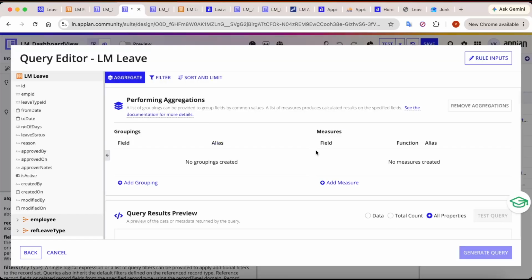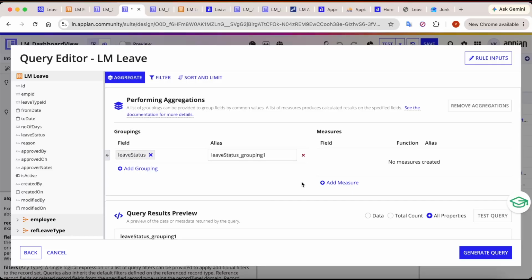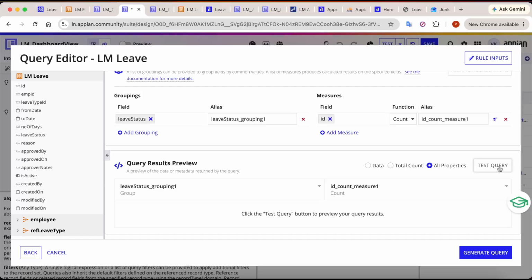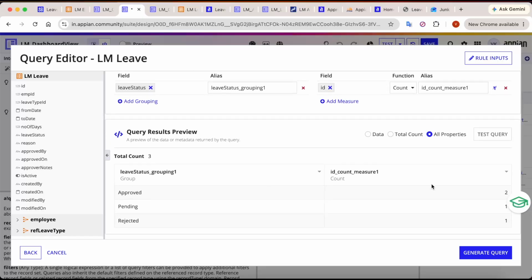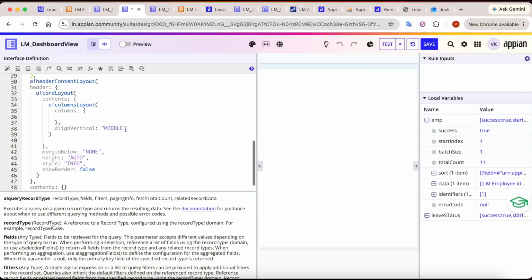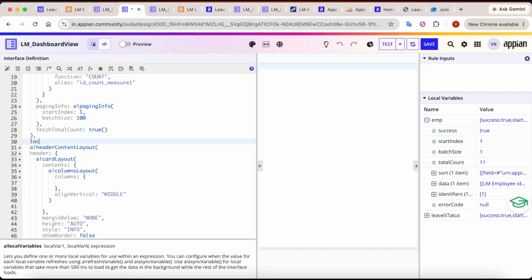Click on aggregation. Okay, and first of all we will aggregate the data based on the leave status, and we will get the count, like how many values are there. Okay, and here you will be able to see. So see here, approved is how much? 2 is approved, 1 is pending, rejected is 1. So all these values are coming. Click on generate query. So our this value has also been set up here. Now we have to create a map of the data here. Local bank KPI map.